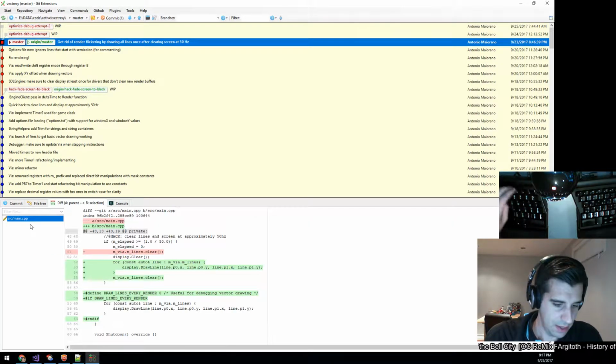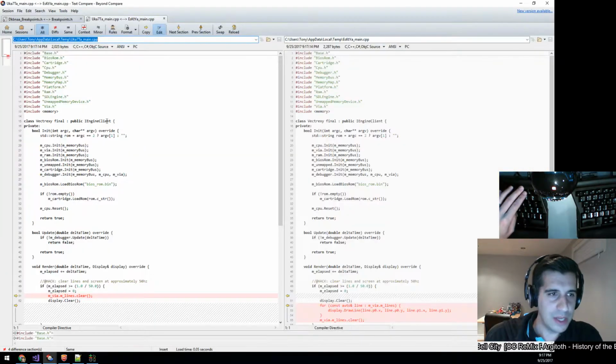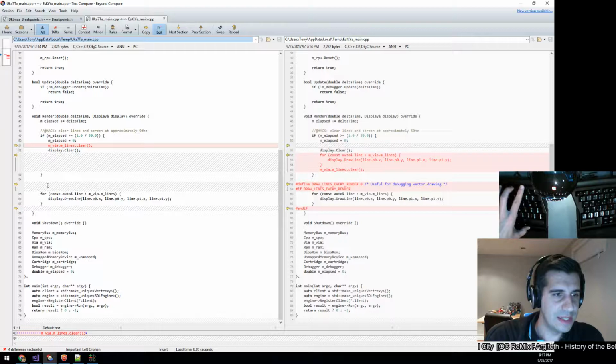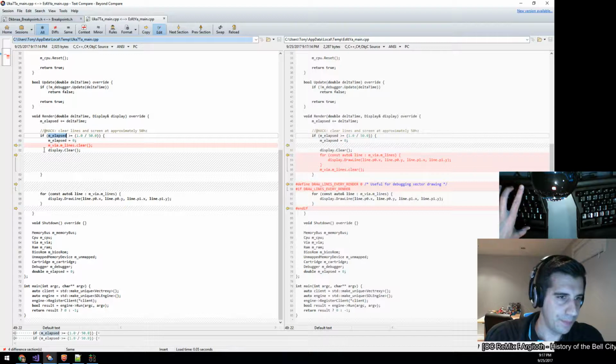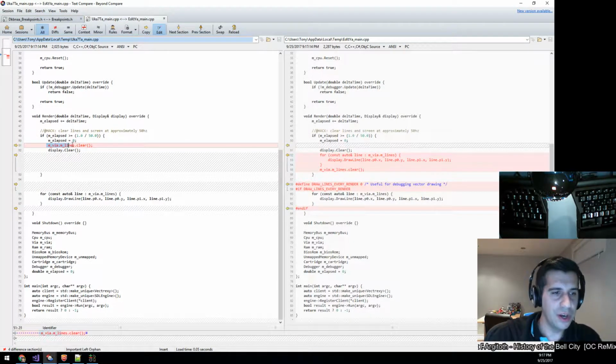So basically, I just had this realization. I was just looking at my code and thinking about this, and what I was doing was in my render loop, I added this hack where, at a rate of 50 Hertz, I would clear the lines that I had to draw, but I would also clear the display. And then after that, I would start drawing the next batch of lines until a 50th of a second has passed.